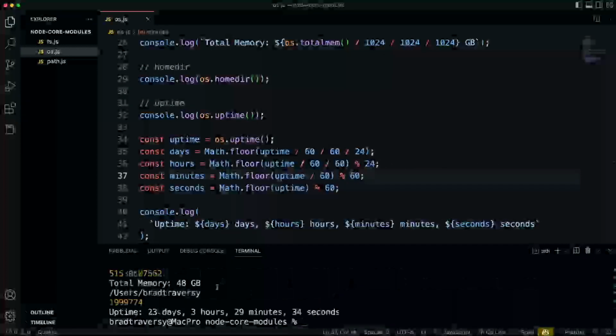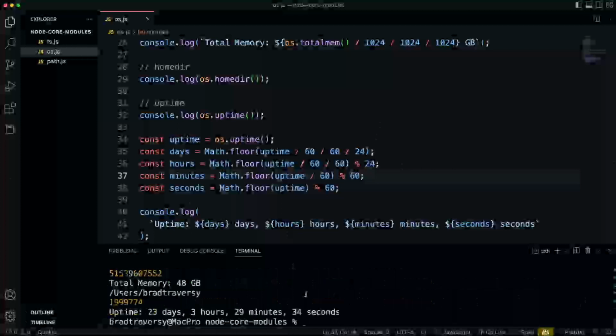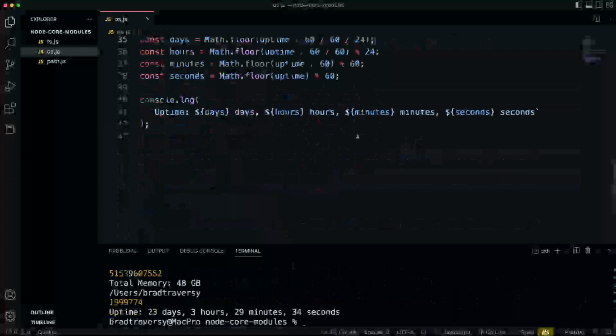Okay, so uptime for this machine is 23 days, 3 hours, 29 minutes, and 34 seconds. Obviously, yours is going to be different, but it's pretty cool that you can tap into all this stuff, all the hardware of your system, and use that in some kind of application.